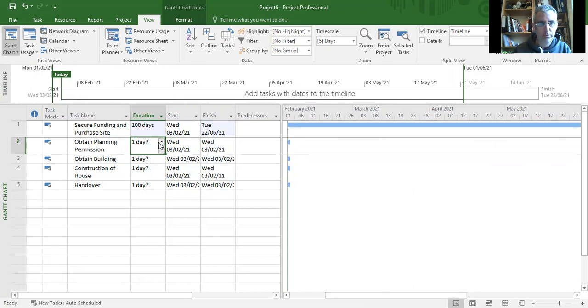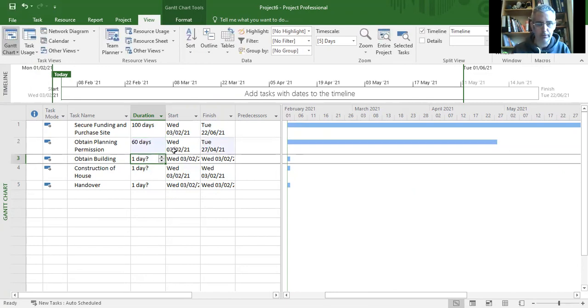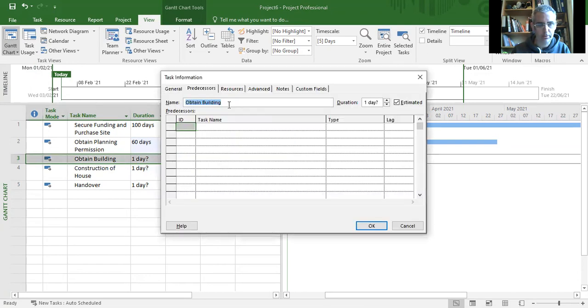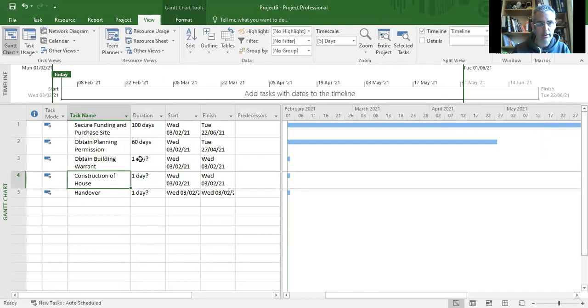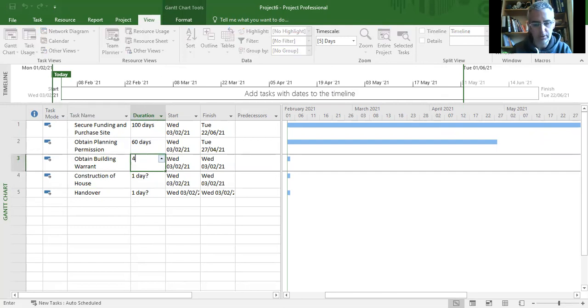Okay, the next one we're going to put in here for obtaining planning permission, let's just put in a figure of say 60 days. Okay, 2 months, probably a bit more, but 2 months is fine for the purposes of this exercise. And then obtain building warrant, is that what it should say? I'm just going to make sure I got that right. Building warrant. So you can make changes to these by just clicking into the cell and making any particular change you need to. Okay, let's make that say 40 days.